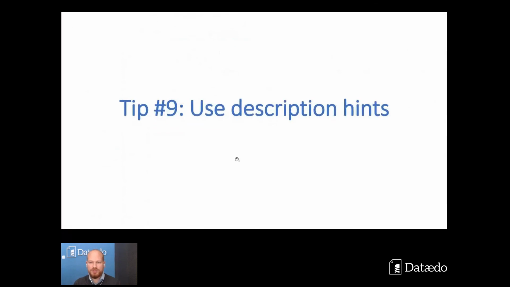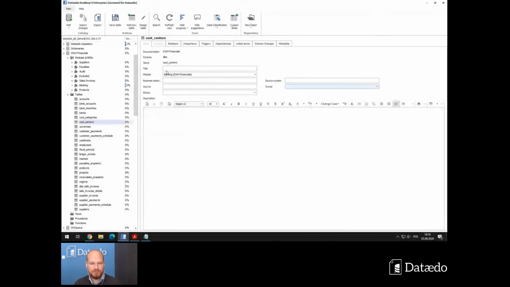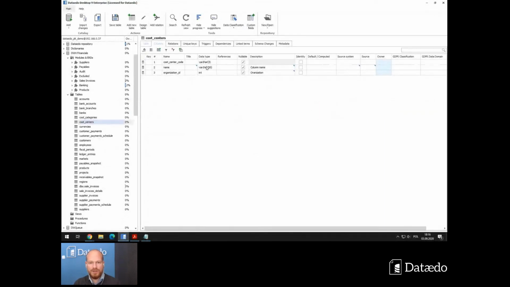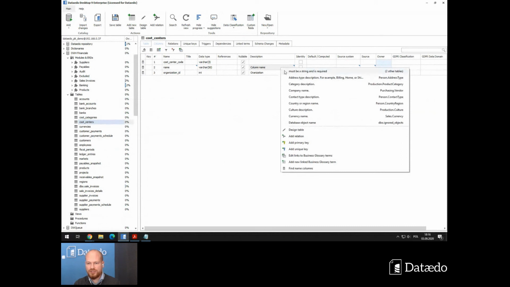Tip number 9, use description hints or suggestions. By default, this feature is enabled. You can enable and disable this using this button over here, hide and show suggestions. When it's enabled, you will see some blue triangles next to some of the fields. This means that when you right-click it, you will see suggestions for the descriptions and the other fields as well of specific columns. Those descriptions come from other columns with the same name. It is particularly helpful if you want to document a table column with this particular name that should have the same or similar description across different tables.